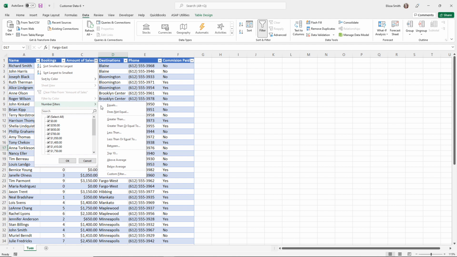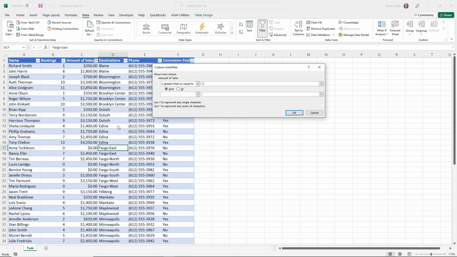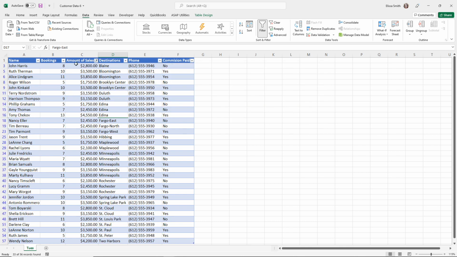So I'm going to come in this time and pick that I would like to filter for anything that is greater than or equal to 1,500. I'm not going to include dollar signs or decimals because all of my values don't have decimals in them. I'm going to click on OK. And we'll see here that I'm only seeing, again, those value points that are 1,500 or above in this case.